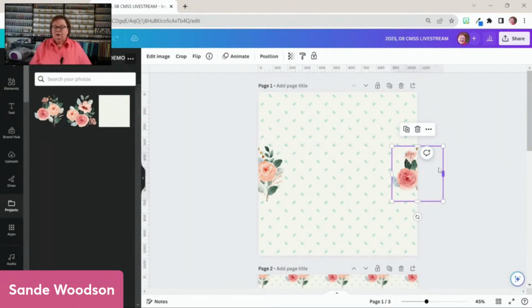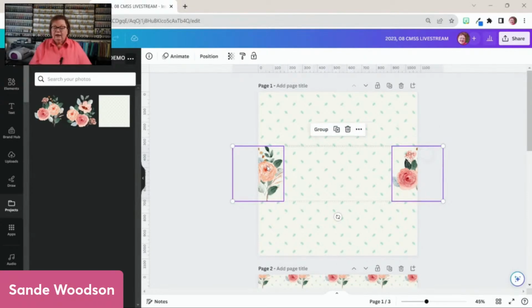So now I'm going to keep this one highlighted, and I'm going to go back over here and click on this, holding my shift key down so that it will do both of them. And now you can see it's got these little lines that go from one to the next. And then I'm going to do group.